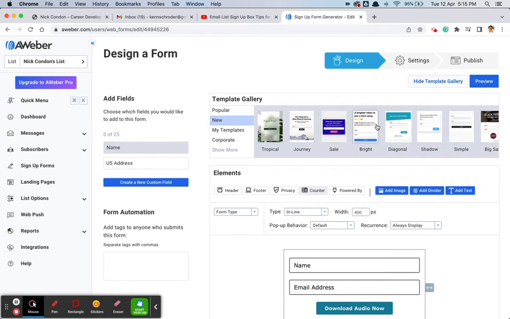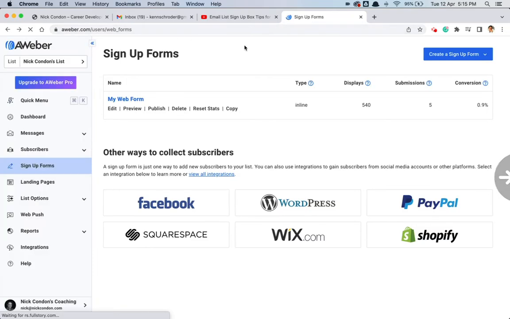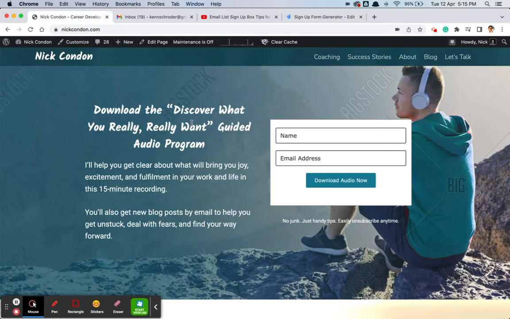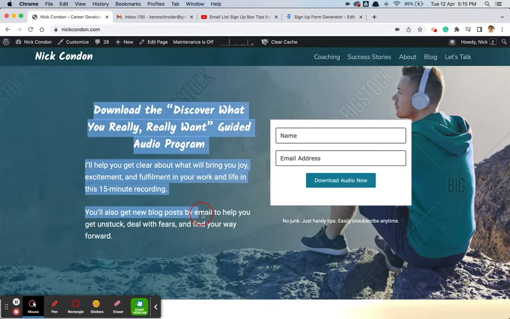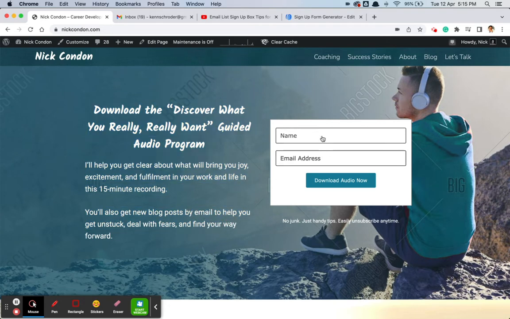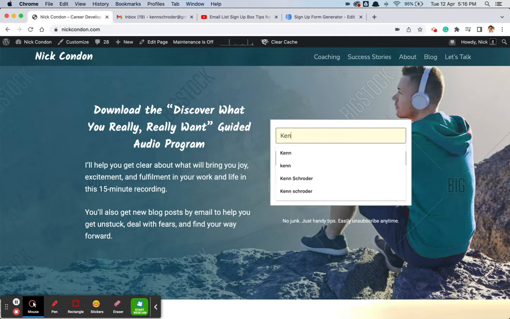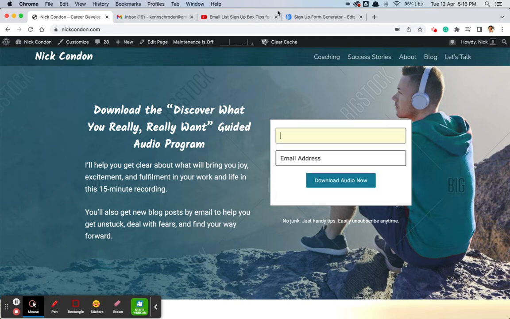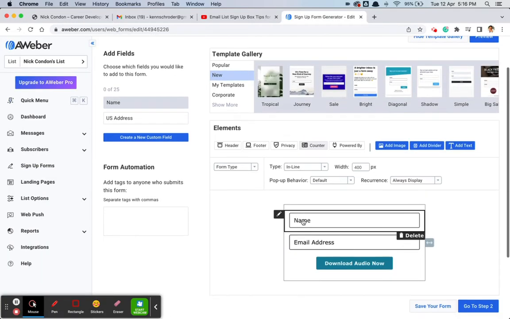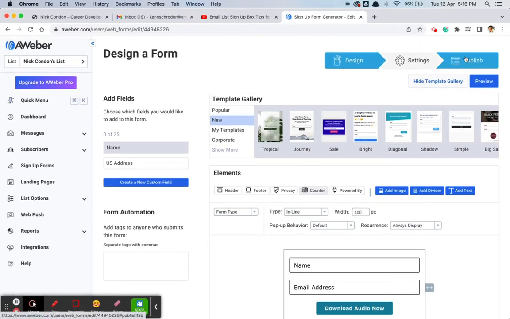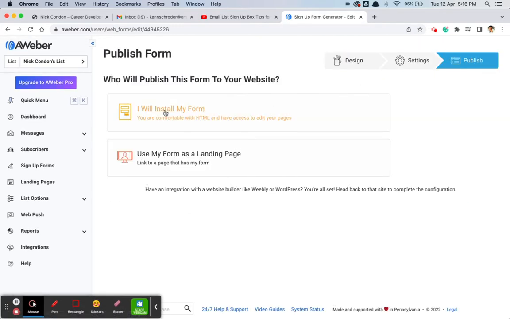You can get these other kinds of forms too. But again, simple, minimal, works really well with this page. You can see it's really all about the copy, selling the idea of getting on your list, the information they'll get, and then having a simple, obvious, clear box. They can just put their name and email in there. So this is the sign up box. Over here is the box, and in AWeber you just click over to publish, and you install, I will install my form.